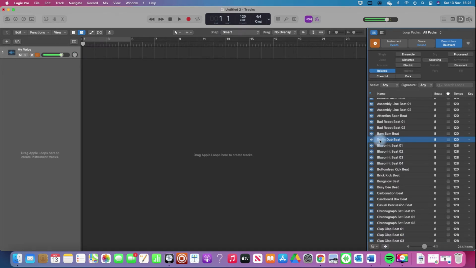Just by the side of every loop, it's got some information. So beats, it says 8. That's just telling you it's a two-bar loop, so four beats per bar, two bars. This is the original tempo, which is 120 beats per minute.